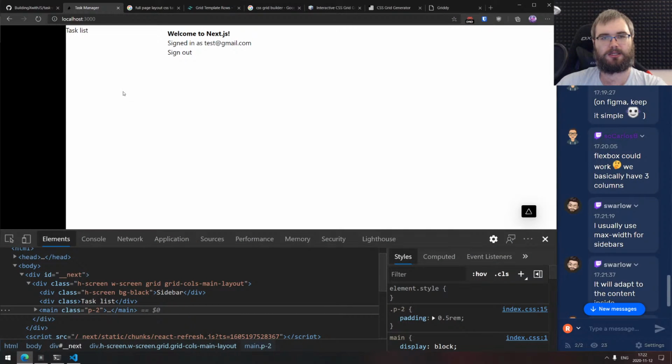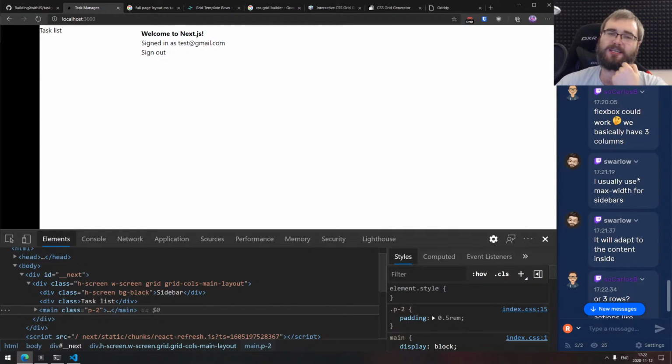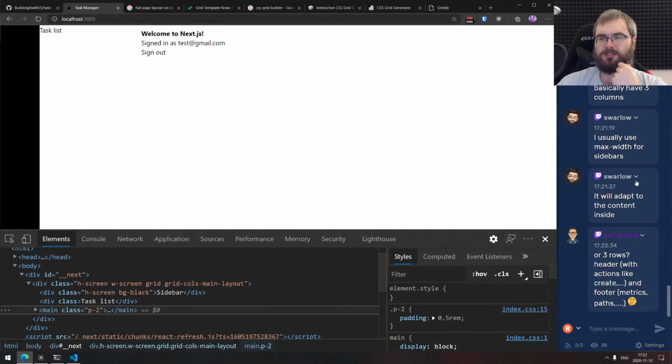Are we better like this? Come on. Can you refresh now? Let me have a look at the chat. Flexbox could work. Yeah, Flexbox also would work, but the grid is just easier to do things like this, basically.